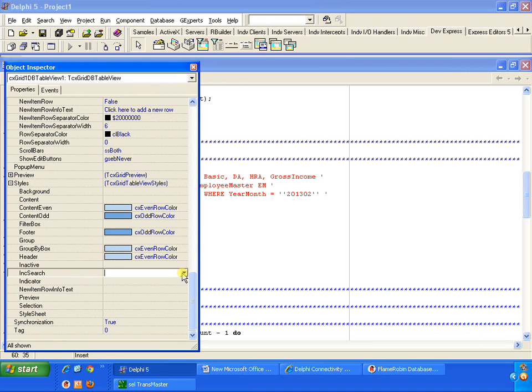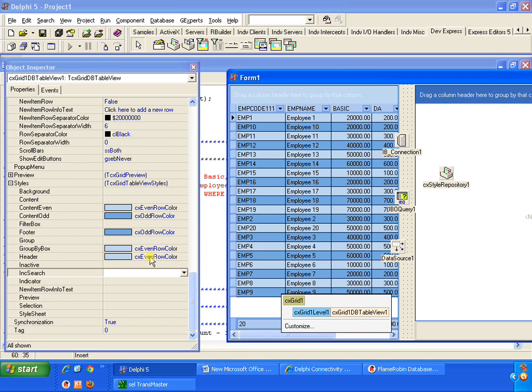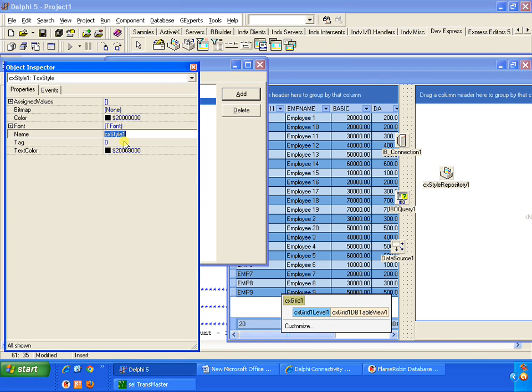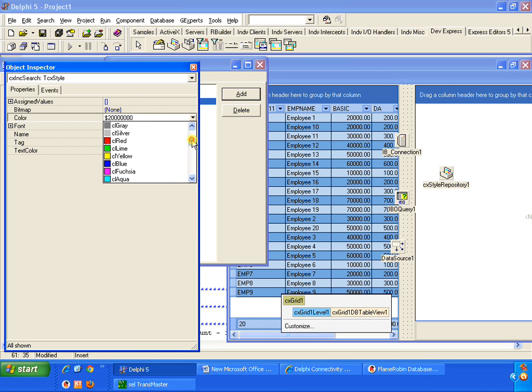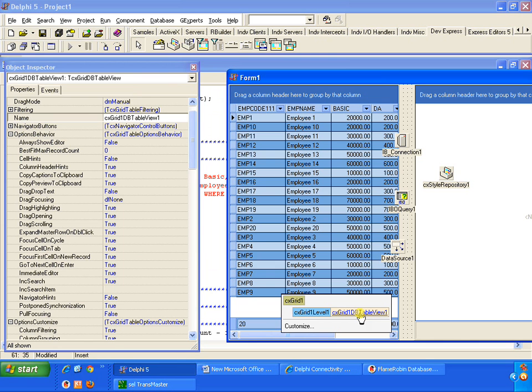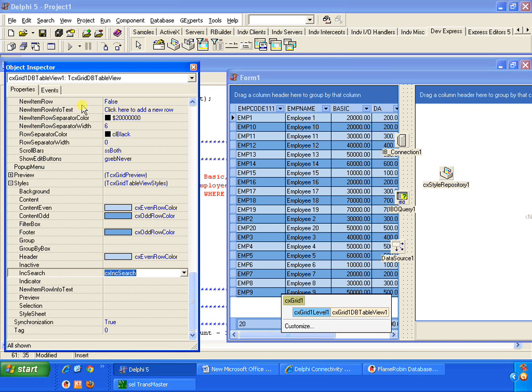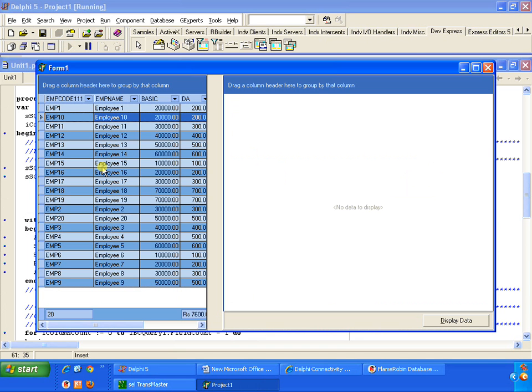For the incremental search, if you would like to give another color, let's try. Group by box will be removed. Double click on that, and for incremental search we'll give the name cxIncSearch. For the incremental search we'll give a good color. For example, we'll give red, just to check whether it is working or not. Come back, select once again the view section, come back to the style section, and for incremental search, just add incremental search and run here once again. Click here. Yes, it's coming.